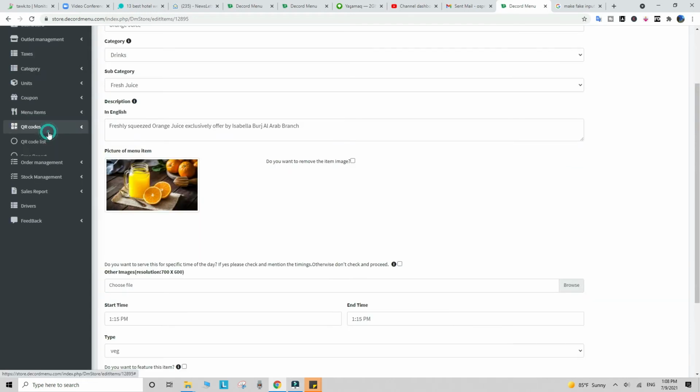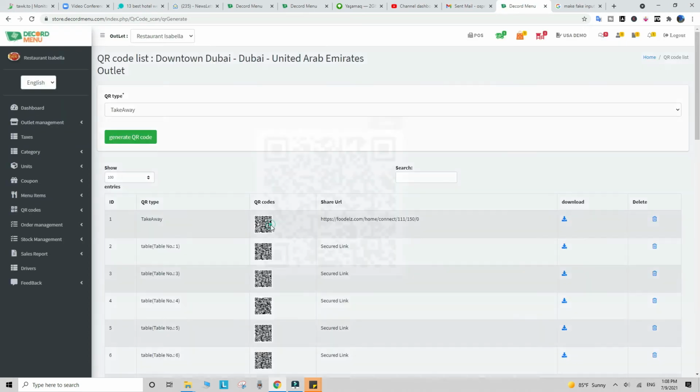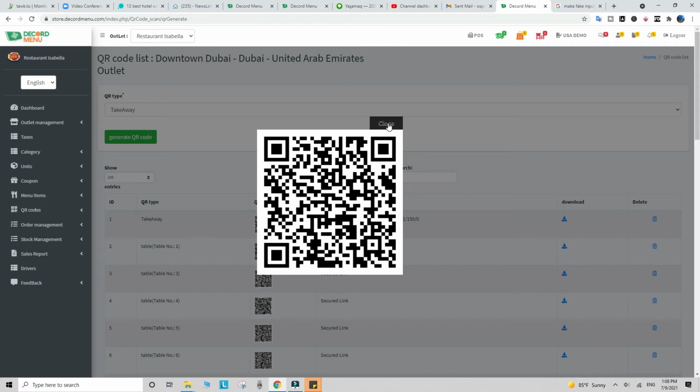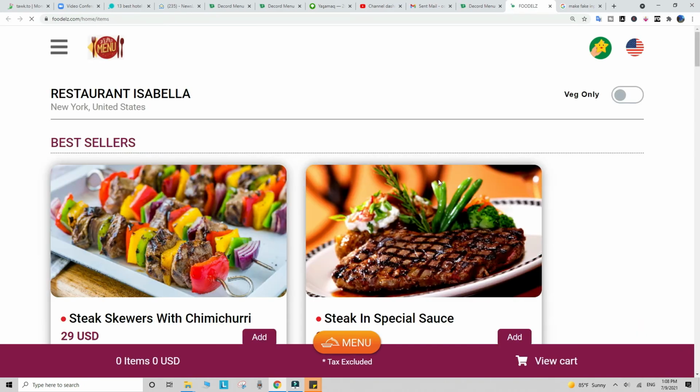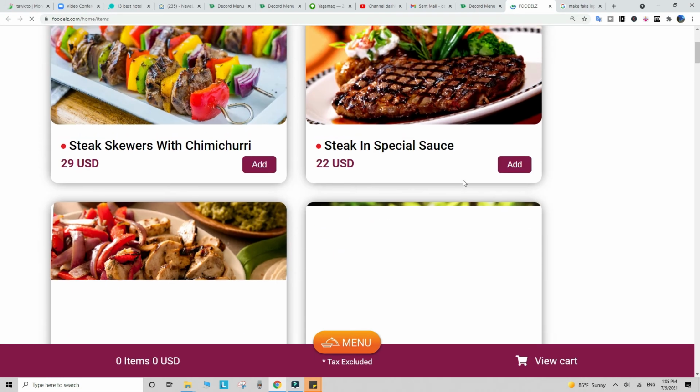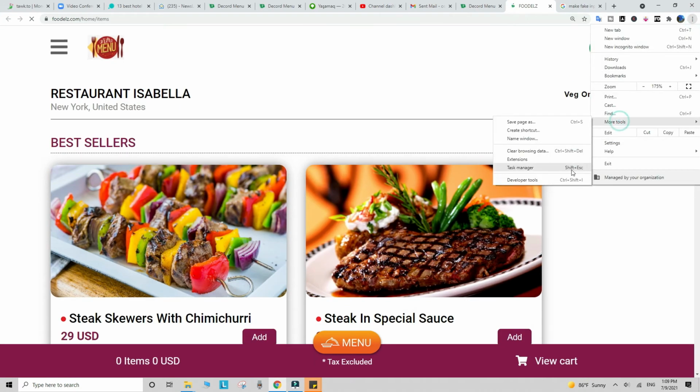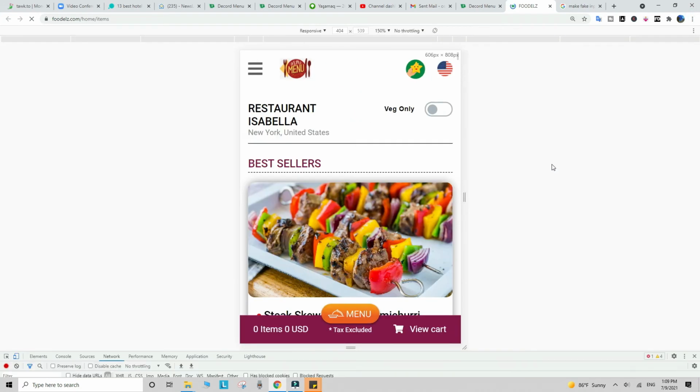You will also have a QR code for your hotel menu, which you can place inside your rooms. Your customers can scan this QR code, see the menu, and if you activate the ordering, they can also place the orders, which will be directly punched into the POS system. They can also access this link to see your menu online. This will be the desktop view, and this will be the mobile view.